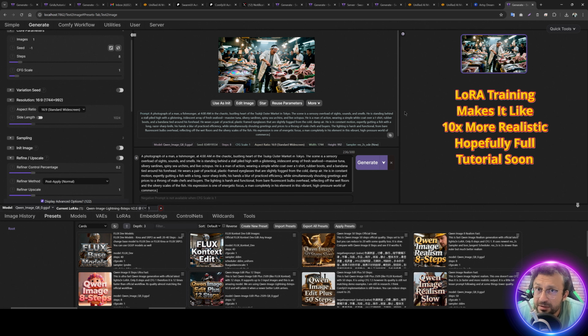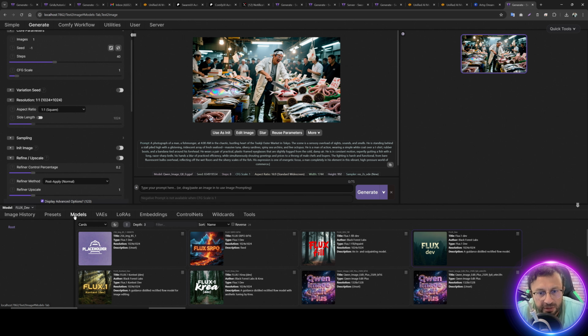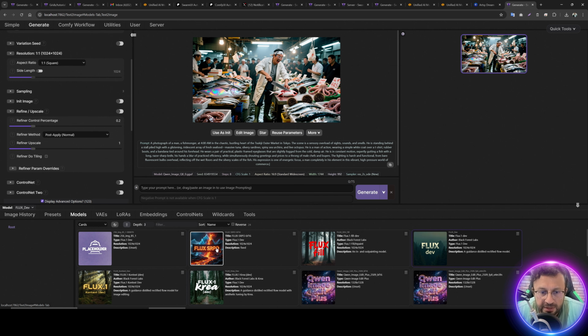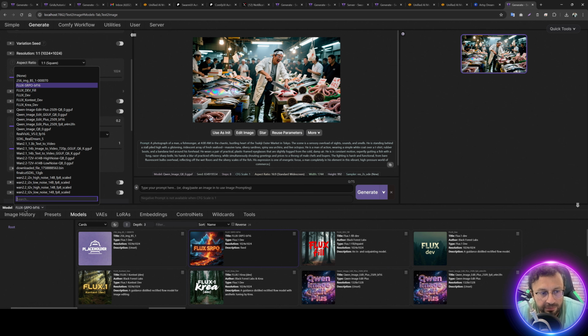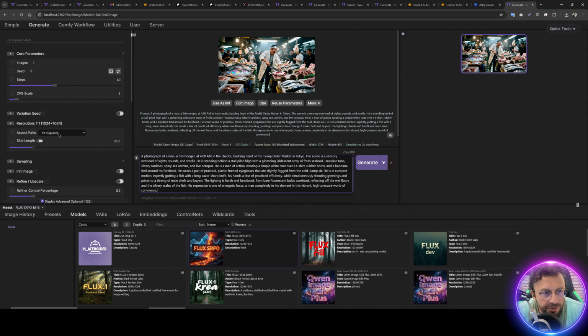So let's try this with Flux SRPO. Quick tools, reset params to default, then direct apply. This will select the Flux base model by default. Therefore, you need to select Flux SRPO yourself like this. You see the selected model is now Flux SRPO. Paste your prompt, select your aspect ratio, okay, here, and generate. Flux SRPO is also really fast to generate.